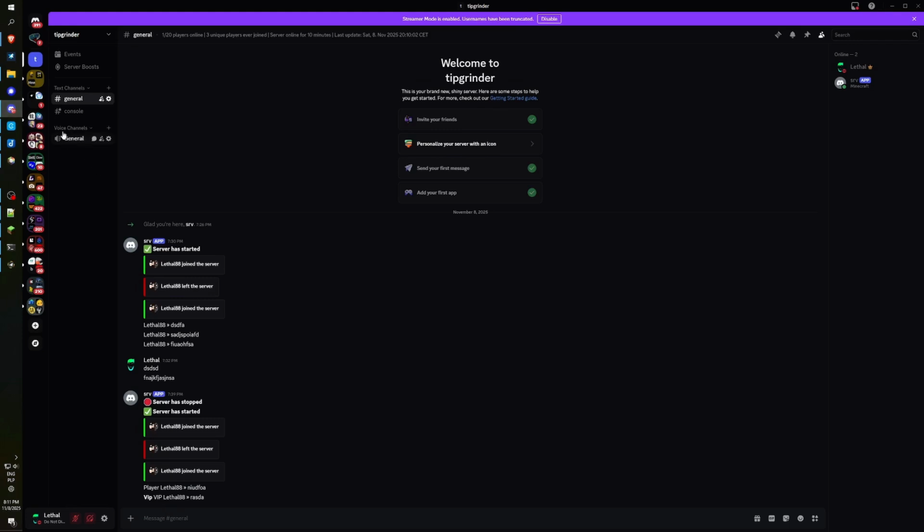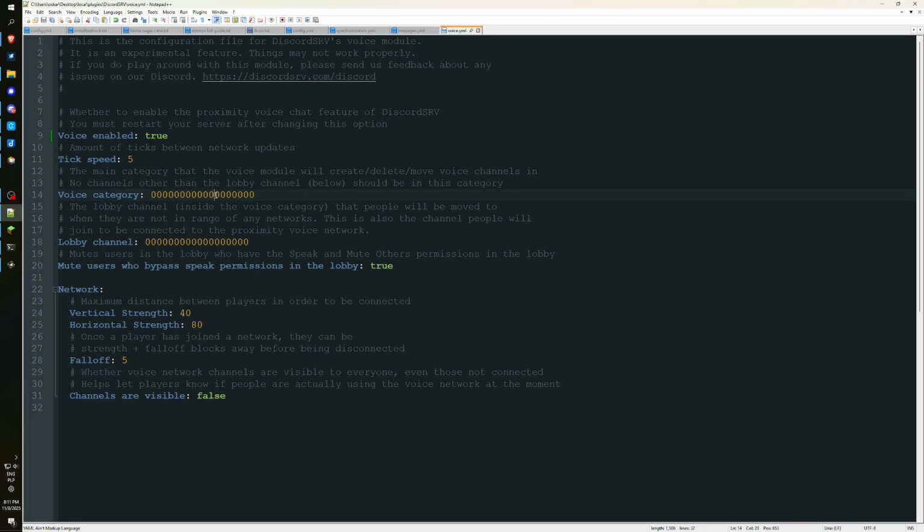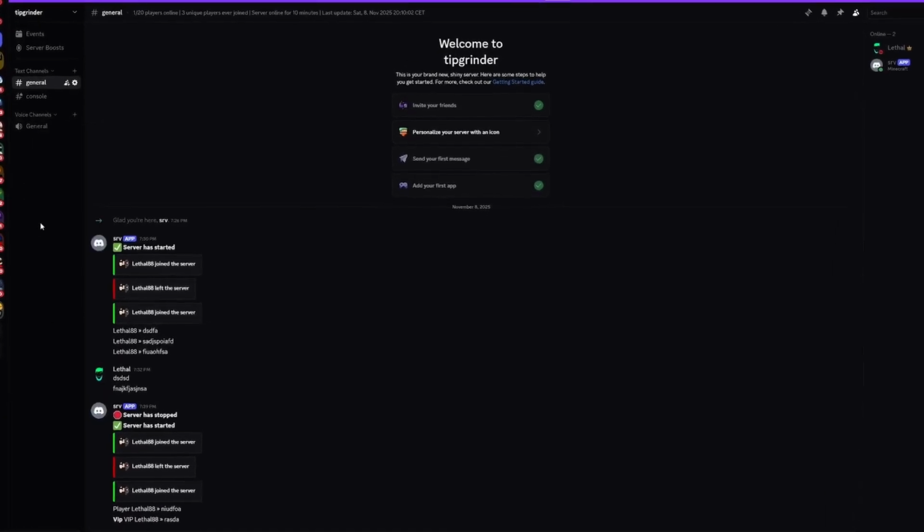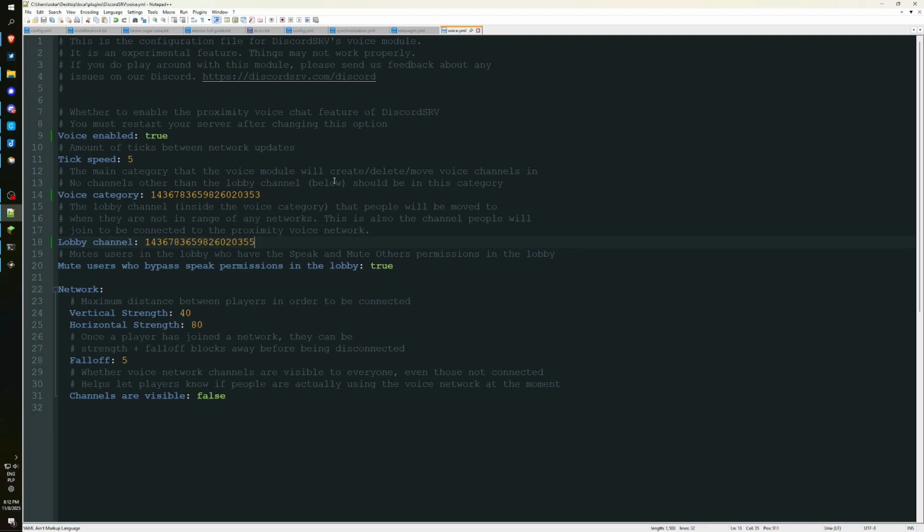We go to Discord, and for example, here is the category which essentially functions as a divider on Discord. We can right-click, copy the ID, and then paste it in this location. Instead of those zeros, we now need to add the lobby channel ID. This will be the channel where players who are not in proximity to each other are moved and are simply muted. So for us, it can be this regular chat. I click copy ID and paste it here instead of the zeros.